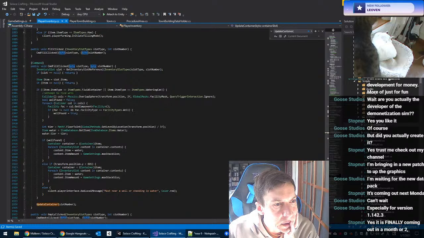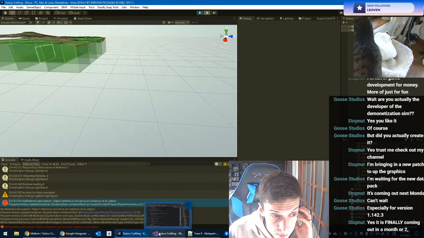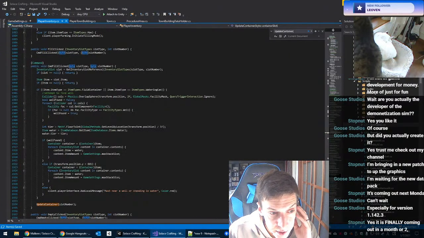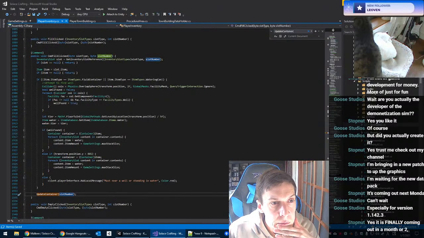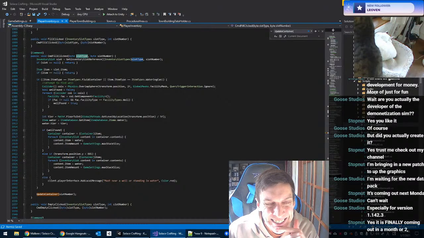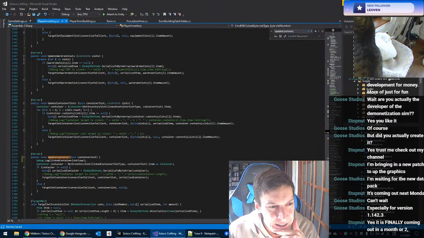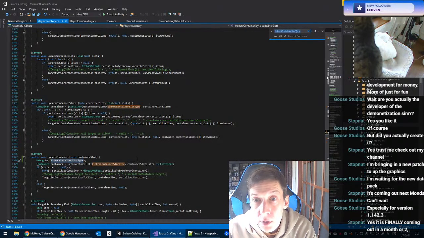So it knows it's there. It's probably finding this properly. We didn't get the... yeah, we got no slots provided to check. So update container slot number is not enough, is it? Well, we got the linked slot type. So we're not updating the current linked... I hate this stuff. Linked container slot type is what we're looking for.